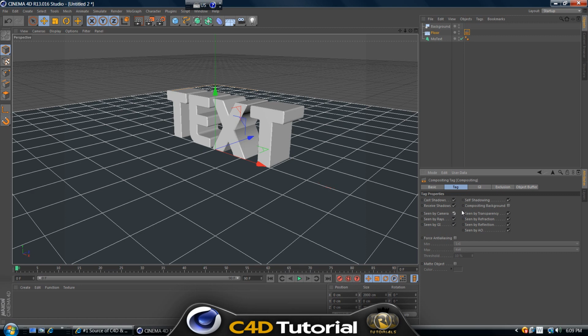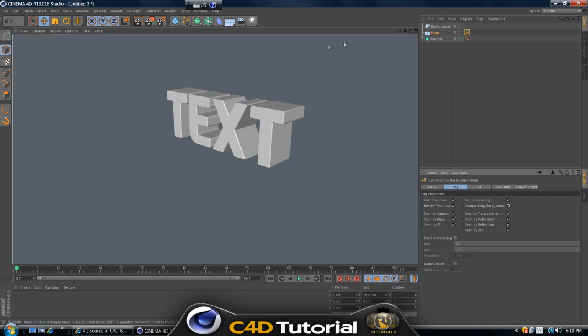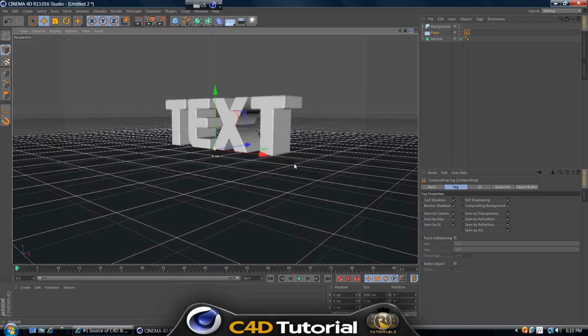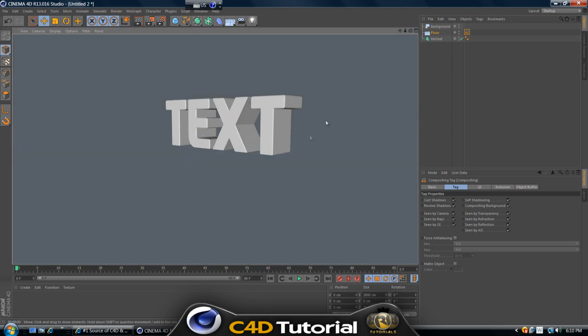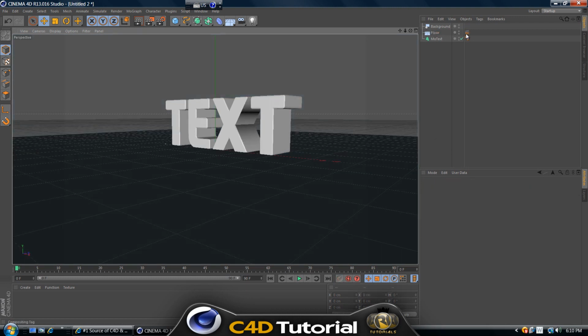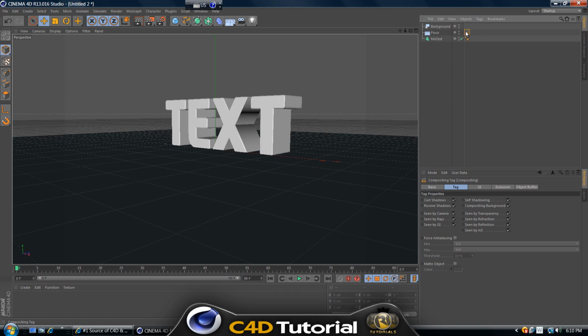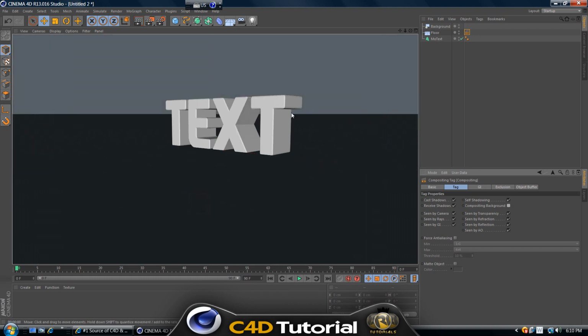In this case we want to select compositing background, and if we render this, as you can see, there's no end, it kind of goes gradually into the background, the floor. But if I go back to the compositing settings, click on this little tag here, deselect compositing background and render it, then as you can see, there's a difference in color and there's a line. It doesn't look really good.